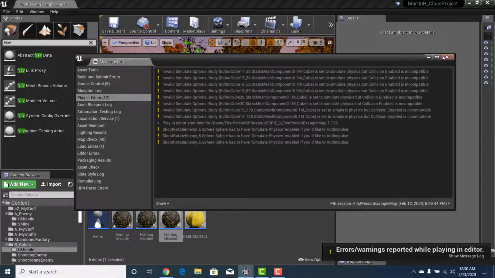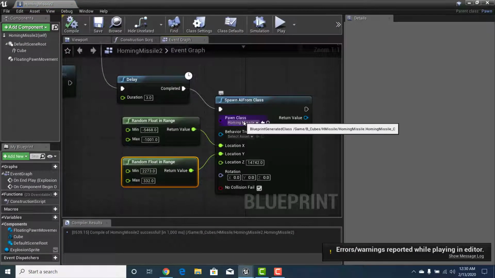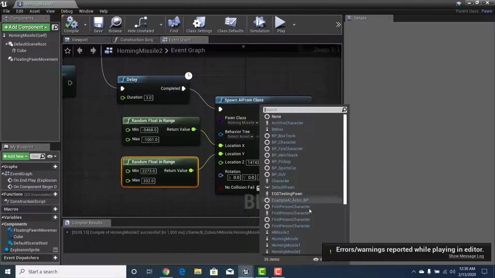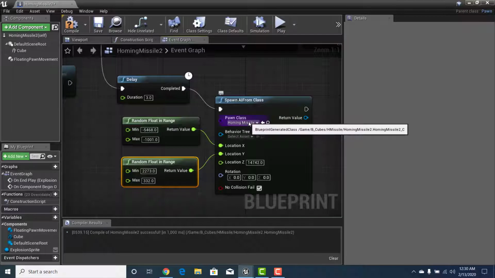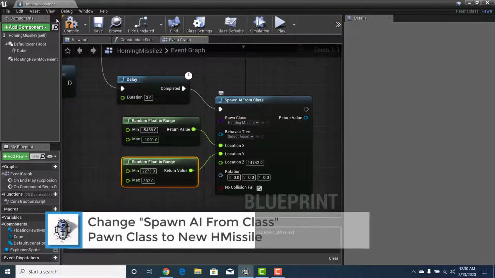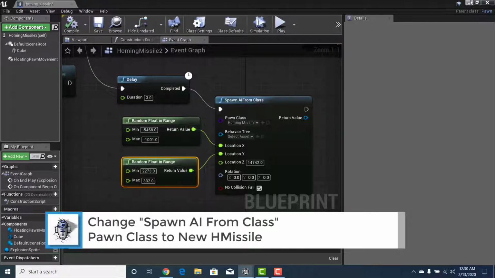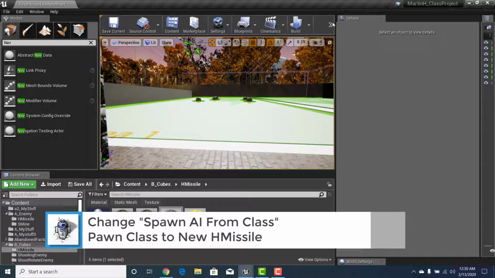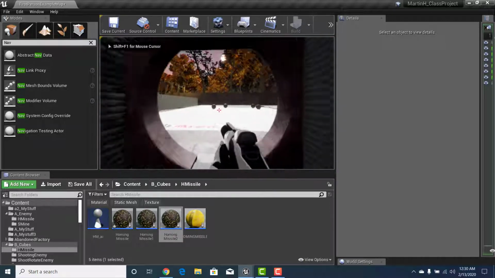Okay, so what happened there was the respawned ones were the older homing missiles and not the newer ones that I made that were supposed to be working only in this one area. So we now need to switch the spawning class from the older homing missiles to the newer homing missiles. So let's hit compile now and save. And let's push play. And now instead of only getting one round of these, we should get new rounds every 3 seconds.